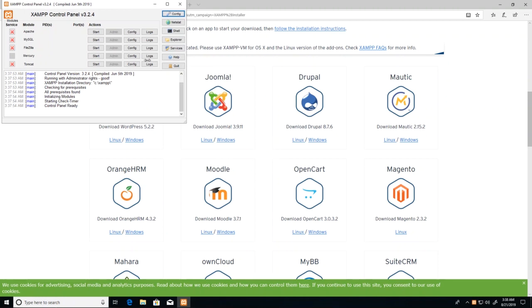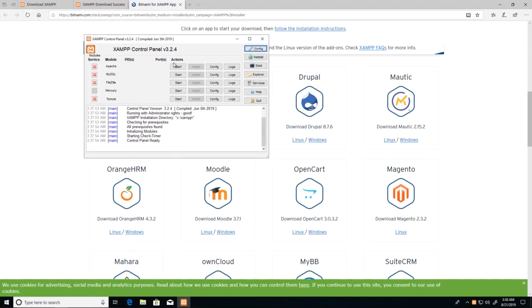Now, at the end of the setup, they asked us if we wanted to launch the control panel, to which we said yes. From here, we can actually start our services individually. As I start them, I'll give a brief explanation as to what each service does.